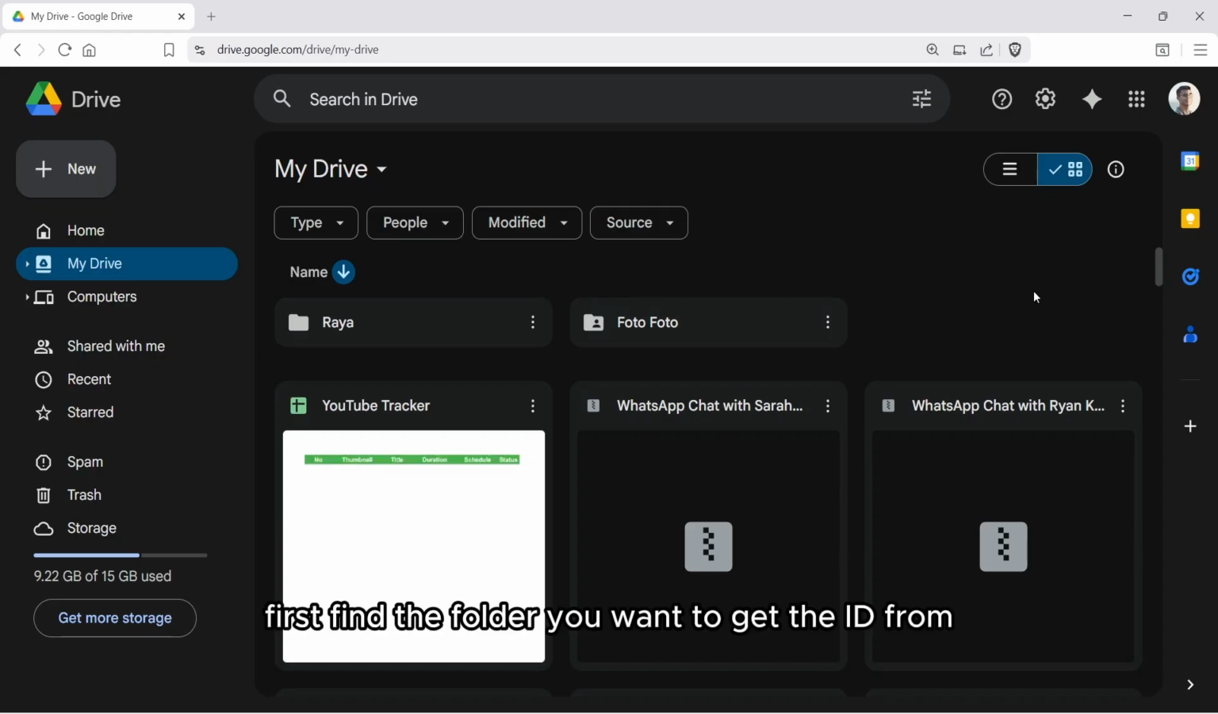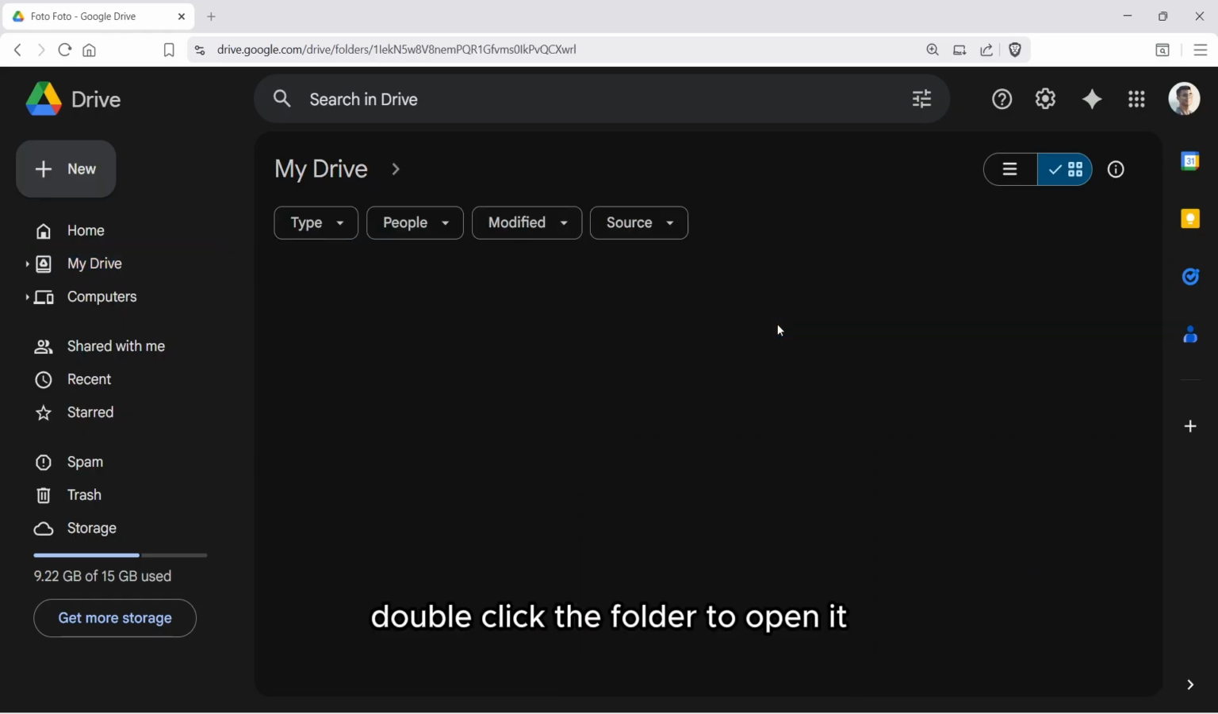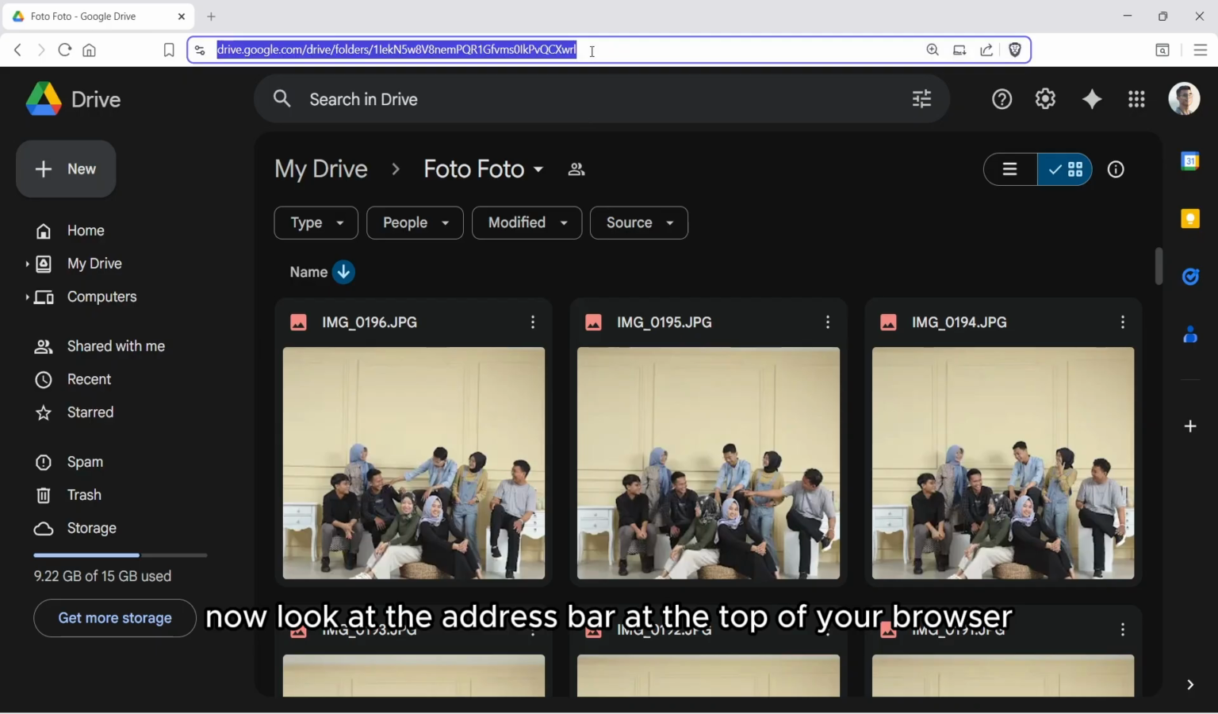First, find the folder you want to get the ID from. Double-click the folder to open it. Now look at the address bar at the top of your browser.